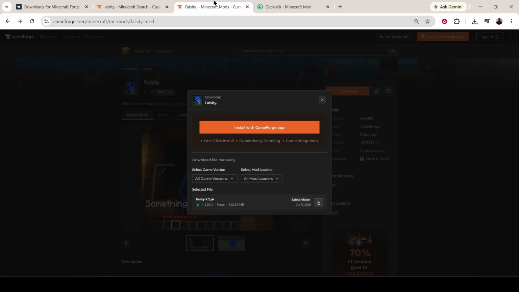Once you've selected the Forge profile, hit play, let it load in, and if everything's set up correctly, Verity should be active in your world. That covers the full install process from start to finish.